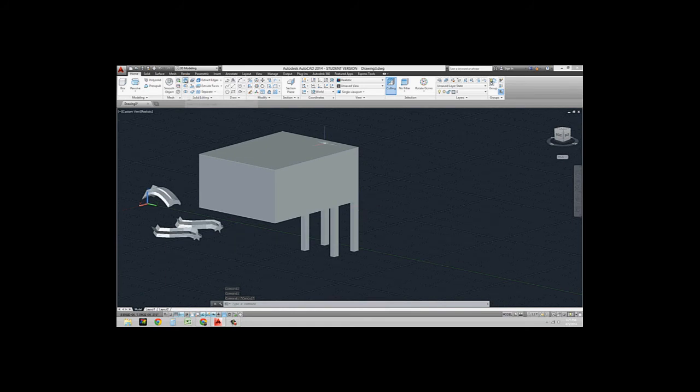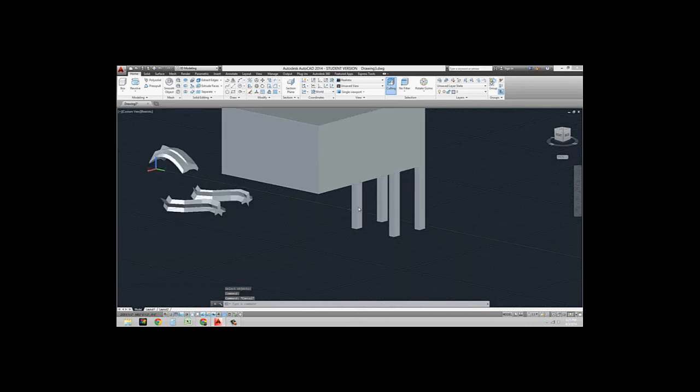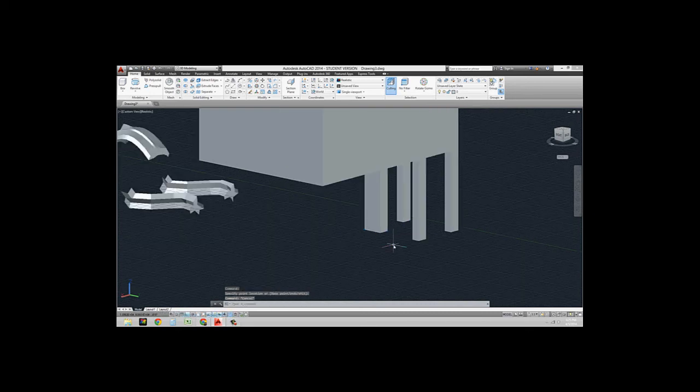This first one is solid union. This one will take an object and another object and another object, as many as you select, hit enter, and it turns it into one object. The Achilles heel behind that is you'll see where this object actually has all of its grips, allowing me to be able to stretch it and move it as I need to.